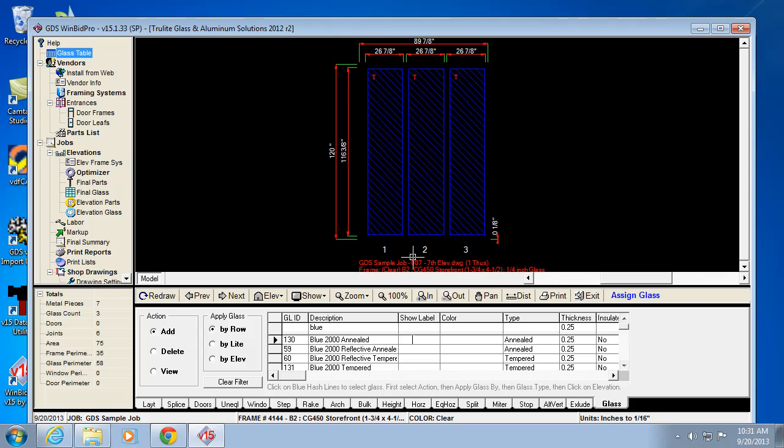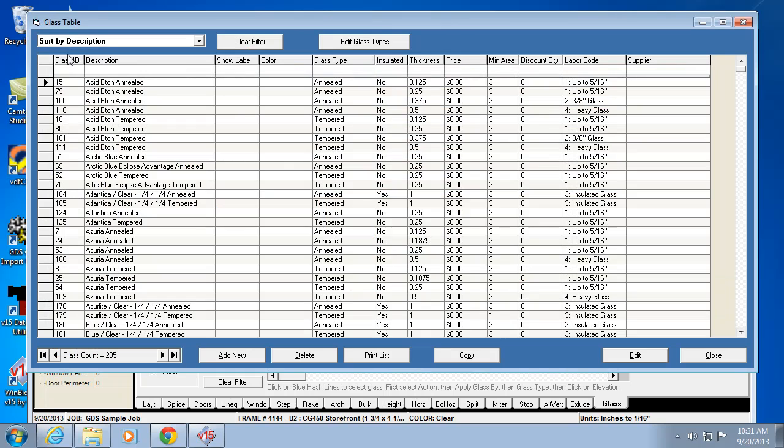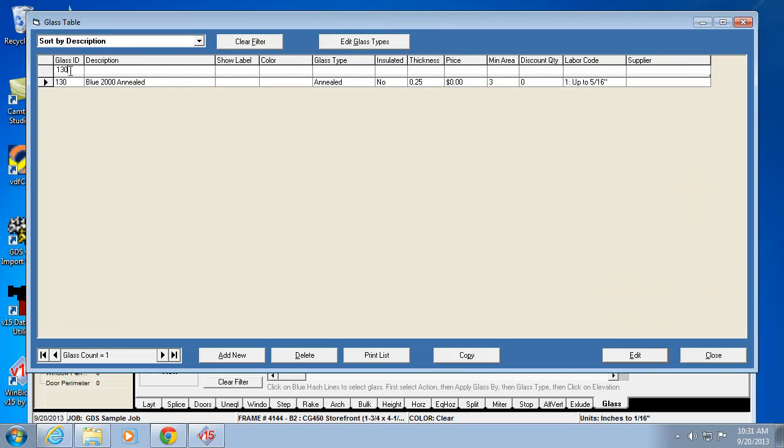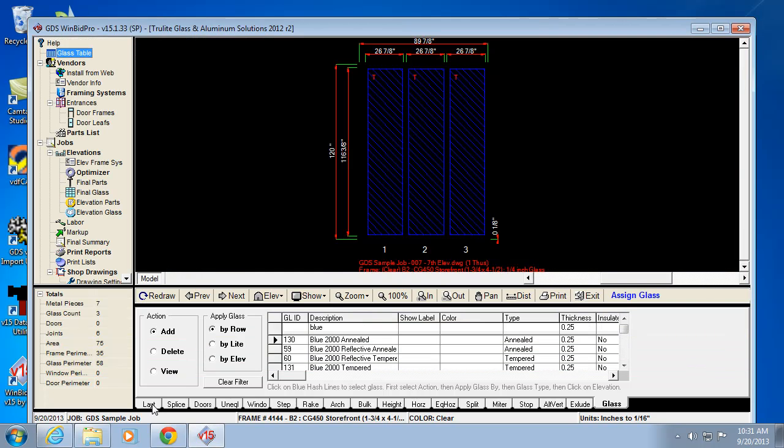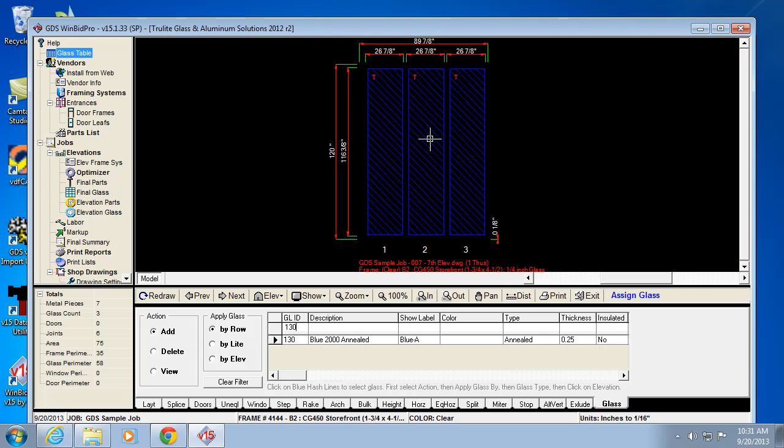Now we can't do that in this window, so we'd have to go back to the glass table, and I'm going to look for glass ID 130, and we'll show you how that works. So the blue label, I might want it to say blue-A for blue annealed. So I'm going to close that, and now remember I have to get off of this tab and get back to it. And there's 131, so let's find our 130. So there's 130, and there's our blue A.